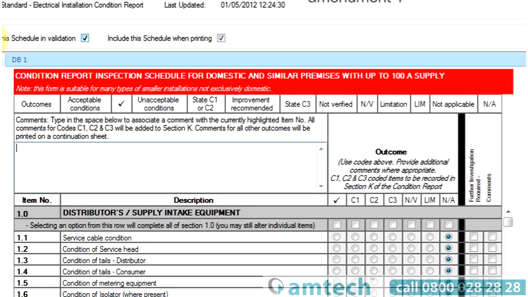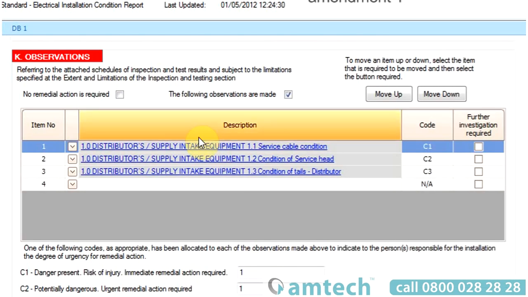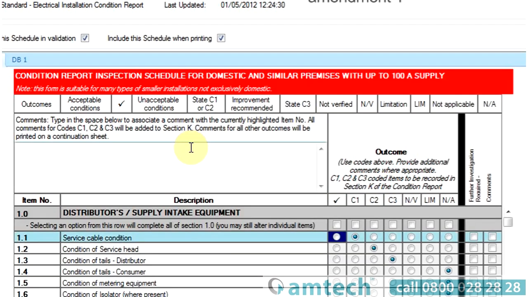Automatic data entry on this particular certificate, the condition report, is allowed for C1, C2 and C3. Returning to page 2, we'll show you that these values have been pre-populated in observations. These are hyperlinked and a double click will return you to the location of where this information was entered.